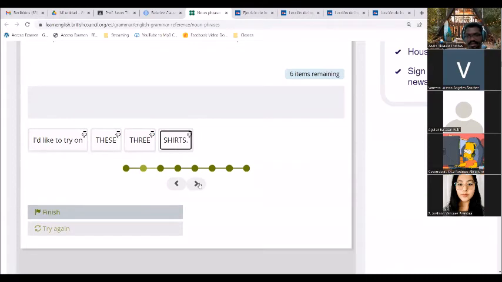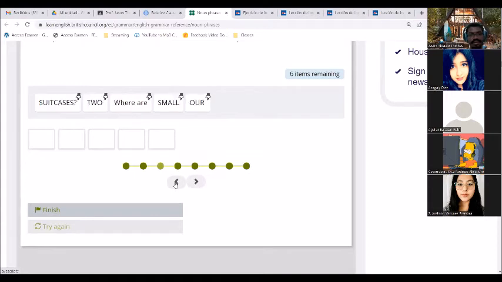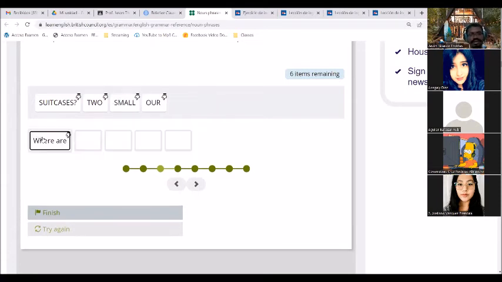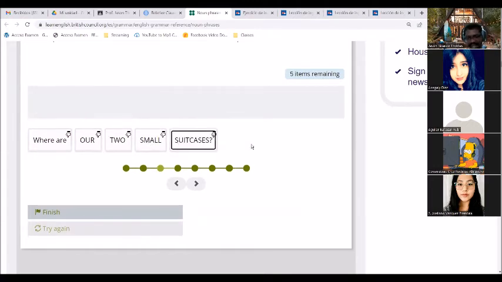All right, let's keep going with Anagali. Yes. Hold on. Go ahead. Where are your small suitcase? Yes, where are our two small suitcases? Plurals, suitcases?